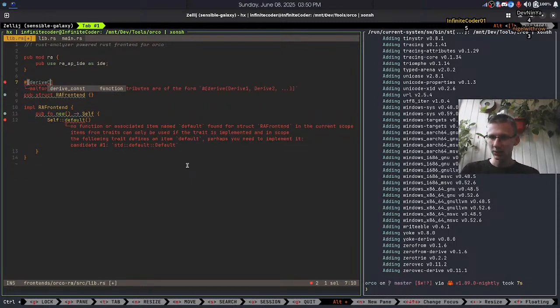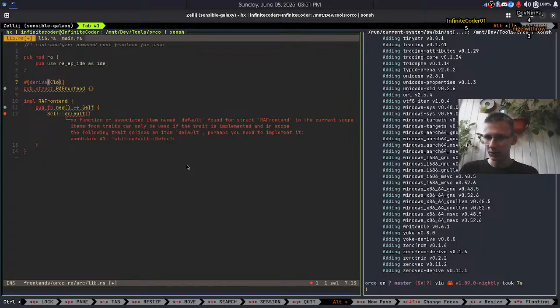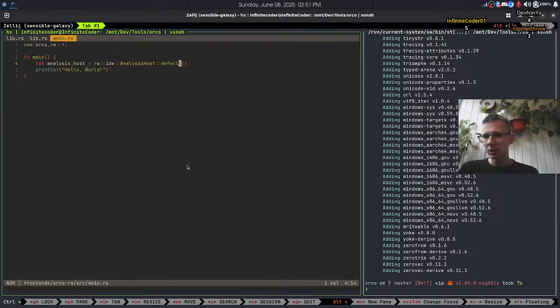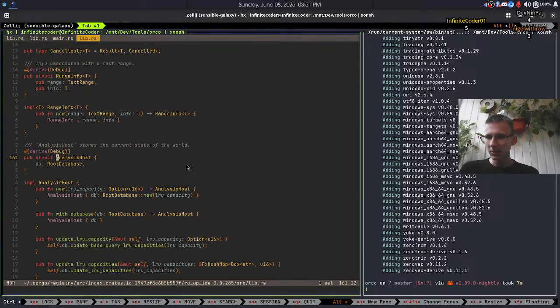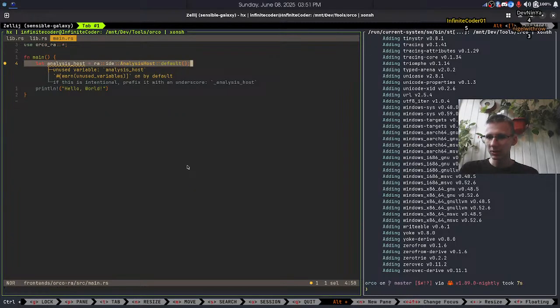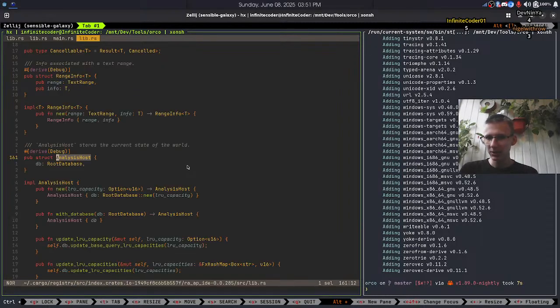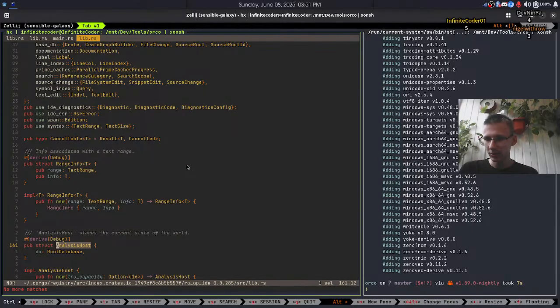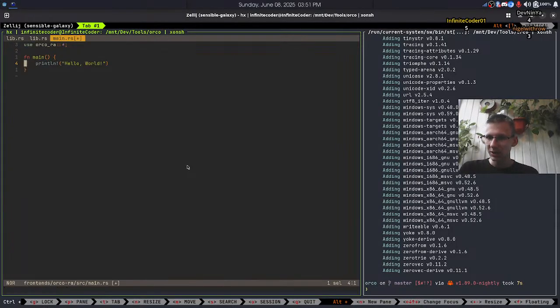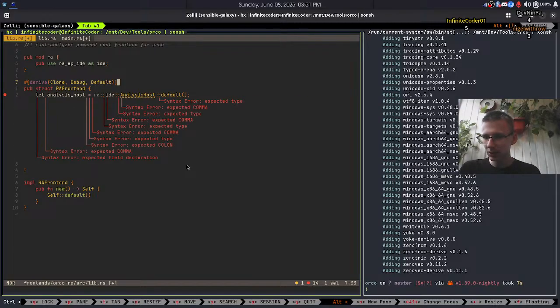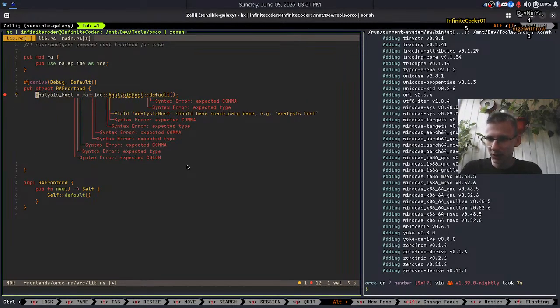Default. Derive clone. Debug defaults. No, probably this does not implement. Yes, does not implement. Wait, actually, maybe this does implement clone. No, it doesn't. So let's just put this here. Remove clone and structure it properly.